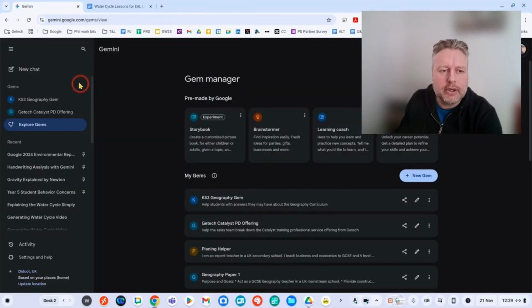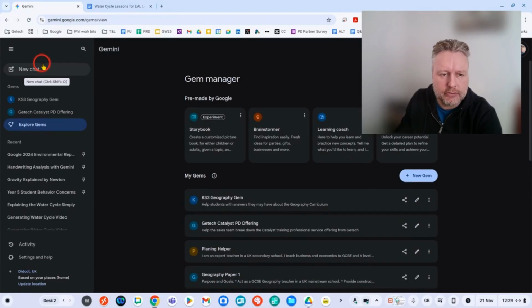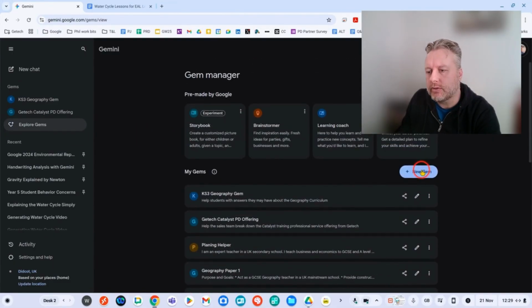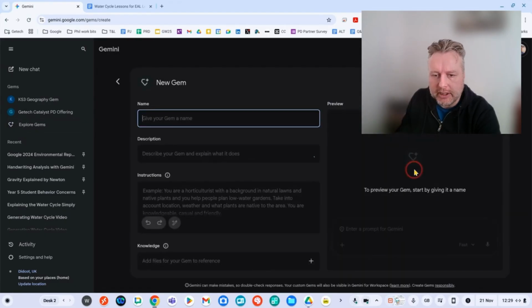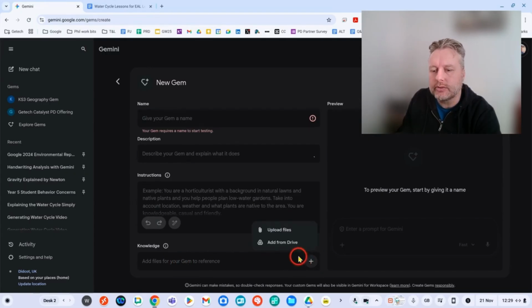Okay, we're now going to go and have a look at gems. In the chat section on the right hand side, you'll see where it says explore gems. This brings up this menu for you, and all of your previous gems will be here. If you create a new gem, you will be given these instructions, and basically you give your gem a title, you give it a description of what you would like it to do, and then you give it some instructions. And of course you can add in your files from Drive at the bottom.